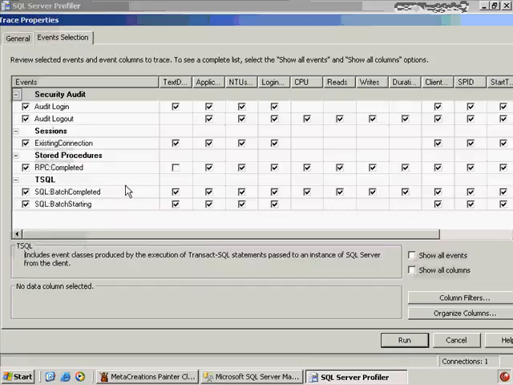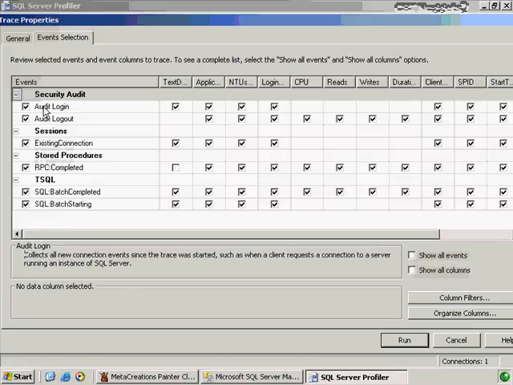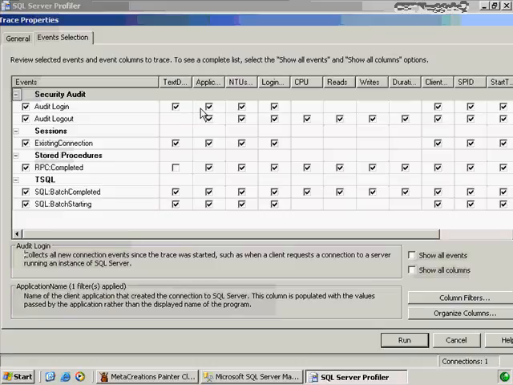What do we want to trap for? And by default here, since we chose the standard template, this is what we get. Now, how this works is our events are over here, and then our columns are over here. So this is basically the output from the event. What output do we want to see from this event? And this is kind of cool how this works. You get a couple of description group boxes down here. This first one is the description on the event. The second one is the description on the output. So you can see if I go across here, the bottom one here will change text data to application name to NT username to login name.